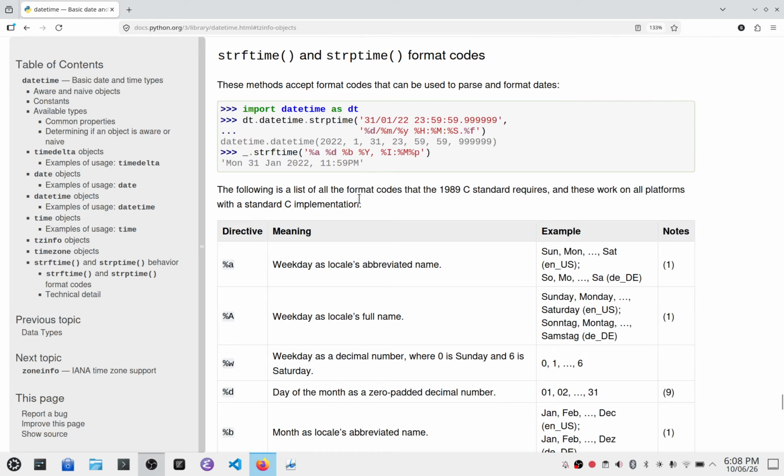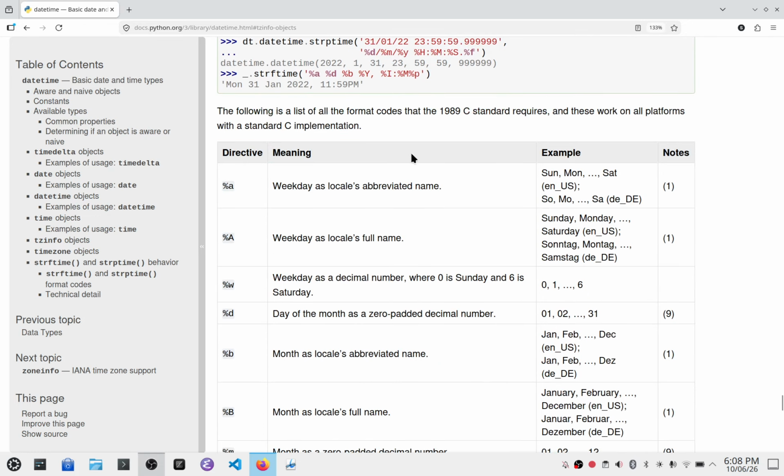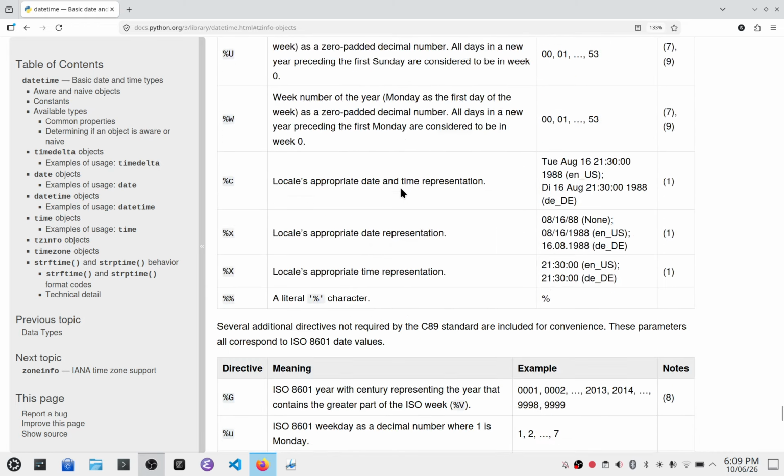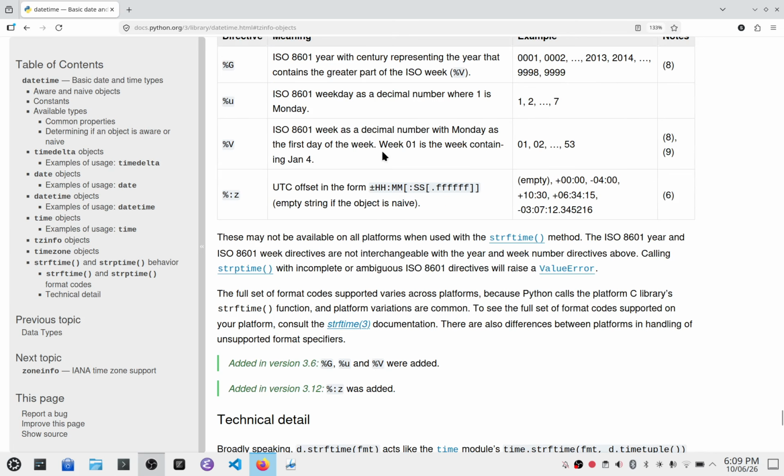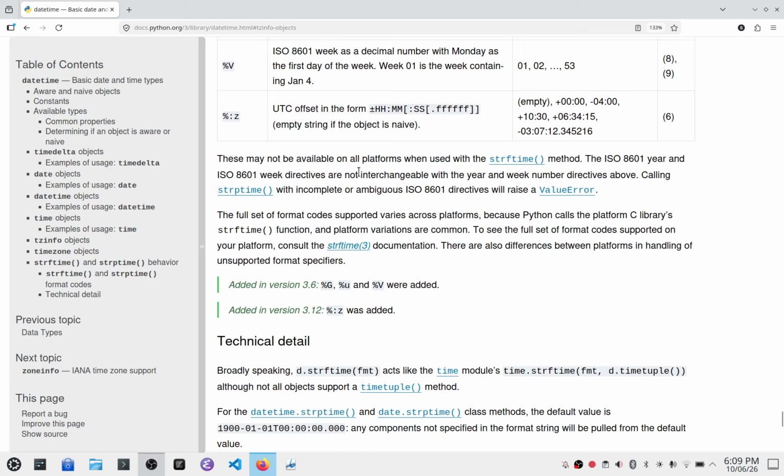So we are given below the code of strftime and strptime. I will not read this. You can go ahead and read this on your own. It is quite big, and it would be best if you get used to it. These may not be available on all platforms when used with the strftime method. The ISO 8601 year and ISO 8601 week directives are not interchangeable with the year and week number directives above. Calling strptime with incomplete or ambiguous ISO 8601 directives will raise a ValueError.